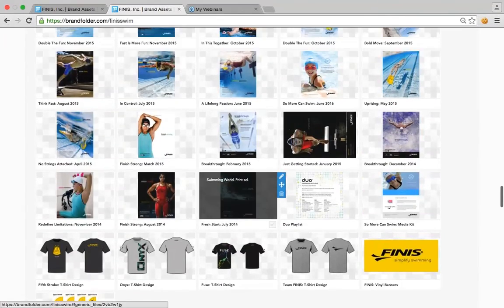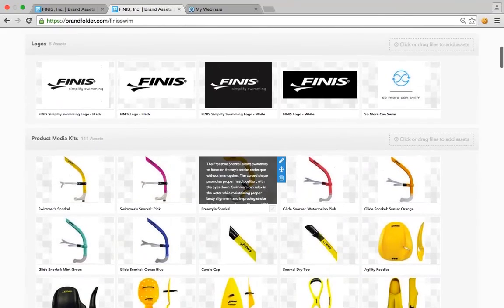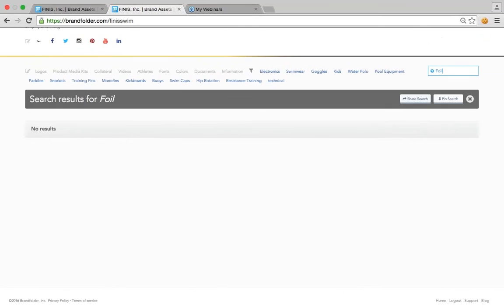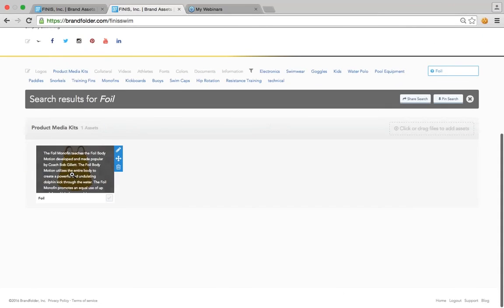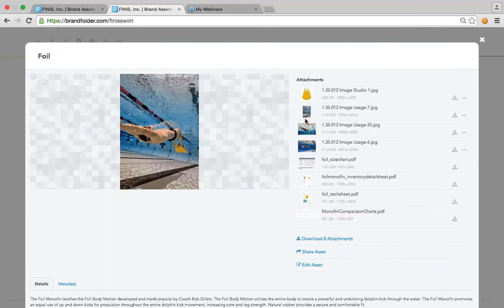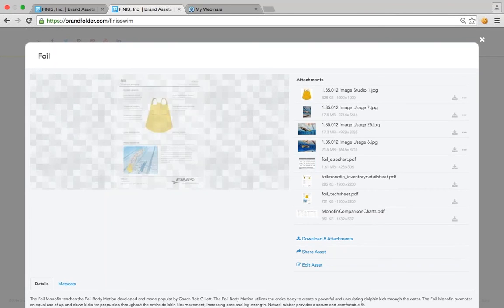So now that we've navigated through everything and you have a general idea of where things are, let's actually get into the different features. So first is the search. For this particular example, I'm going to use the foil monofin. So say I wanted to find the foil. Again, I have a couple options on how I want to do this. So I can either type in foil into the search bar, and there my product will populate. And just like I walked through with the agility, you can see the studio image, usage images, size chart, inventory detail sheet, tech sheet, looks like a comparison chart.